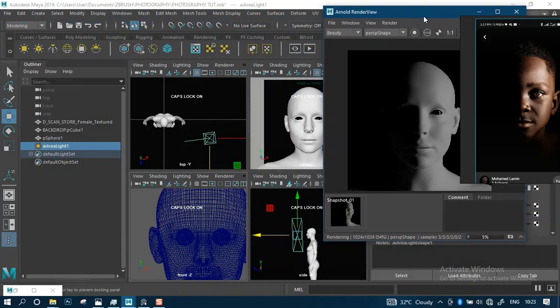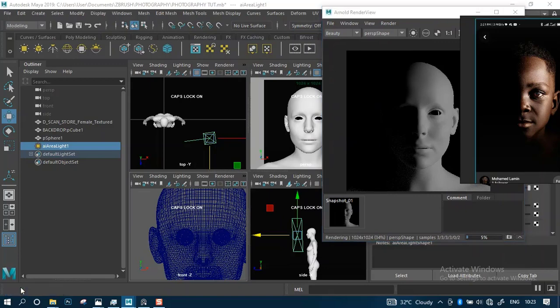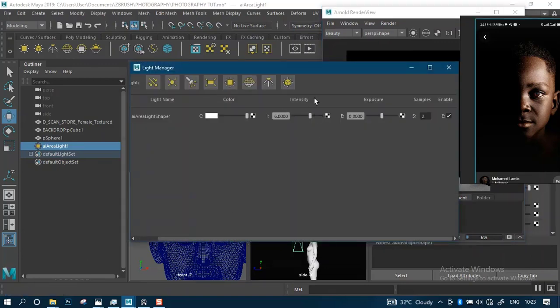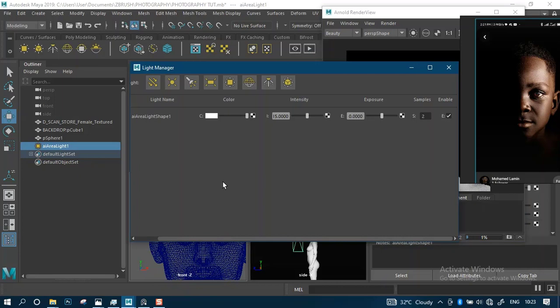Now, let's say for example, let me just put this around here. Then I'll do something in here just to illustrate better. Let's say I come in here now and I crank this up all the way to a value of 15. Maybe a bit more. Let's put this to 20.